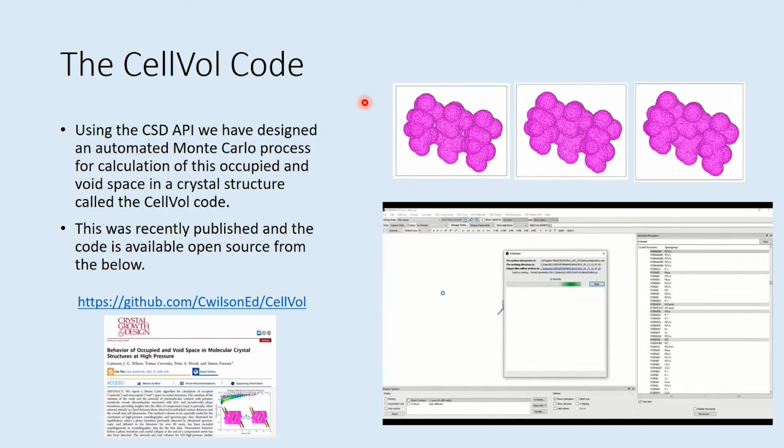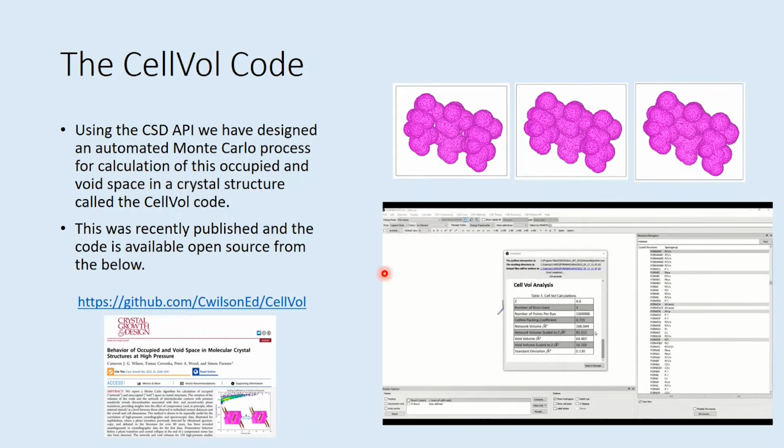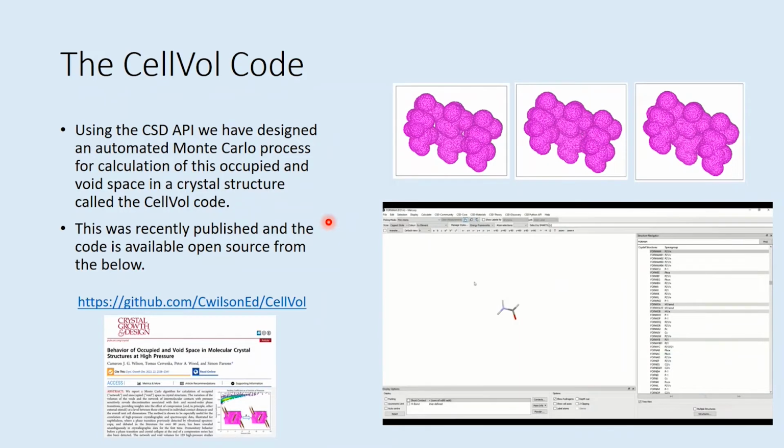You can run this code through the Mercury interface, as you can see in this little video down here. It runs off, and you can get the crystal structure report up at the top here, and also the CellVol analysis at the bottom. You can also run it through the command line, and its input is a CIF, but it can be any of your own CIFs or any published CIFs. You can search through the CSD or input any of your own CIFs to that.